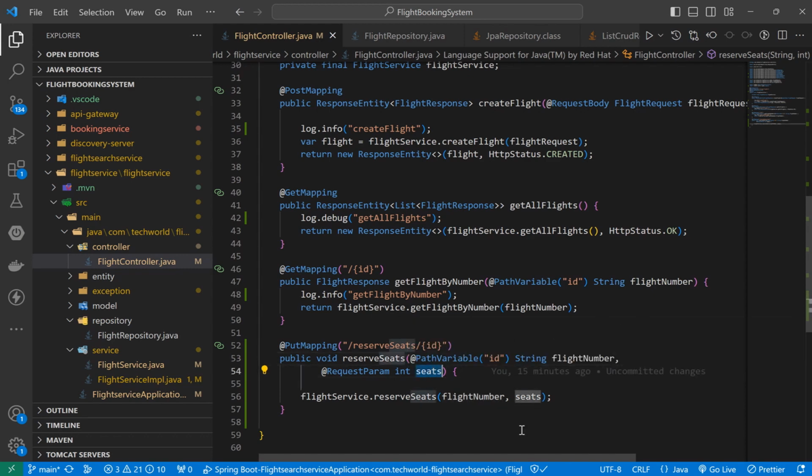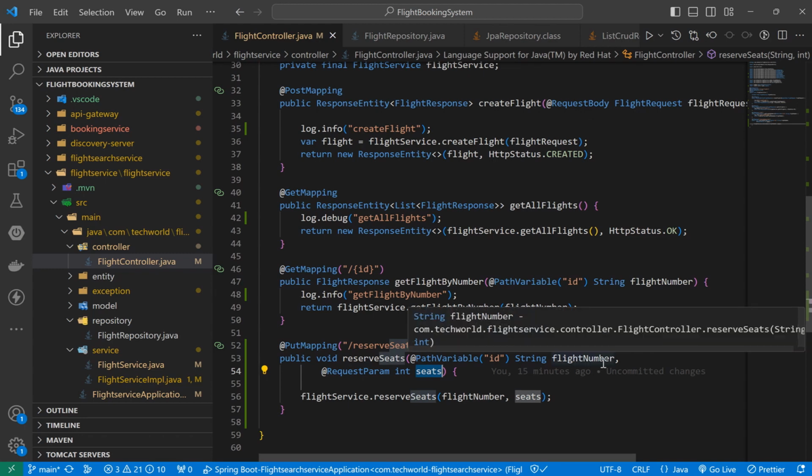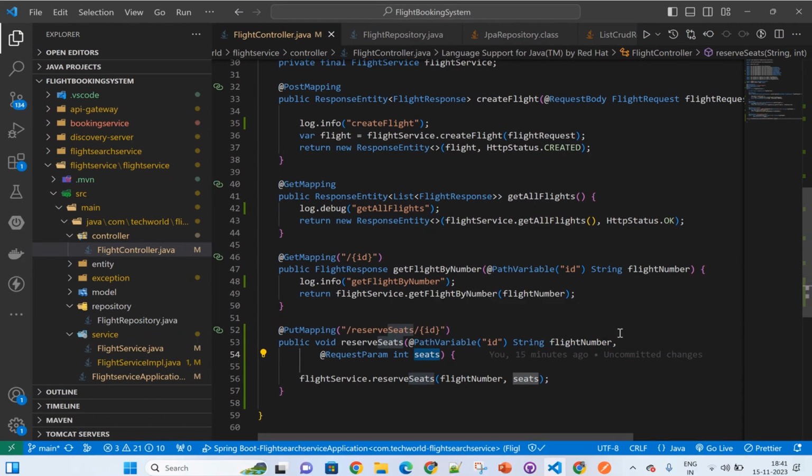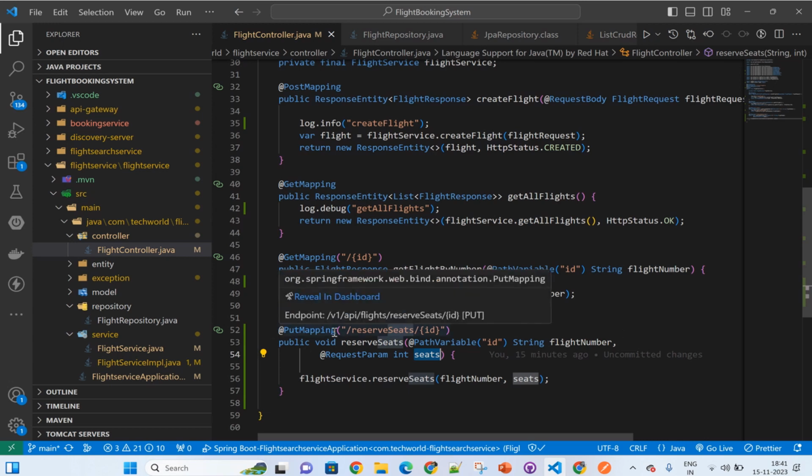So what this will do here, it will first try to find out this flight information. If the flight is available, then it will check for the seat availability. If seat is available, then reserve the seats. So we have used the put mapping, and inside the put mapping we have defined this path variable called reserve seats, and it will use this path variable as id.